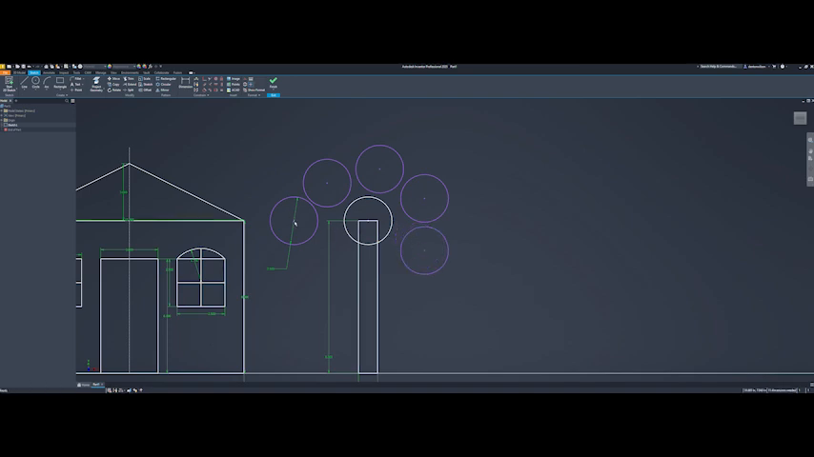So now I want all of these to be tangent or touching each other. So I'll use the tangent constraint and I'll say this one can be touching this one, and this one, that, this to that, and so on. Now I'll go through and do the rest of them. And now we have our leaves that are all touching. But you can see that they are still able to rotate.